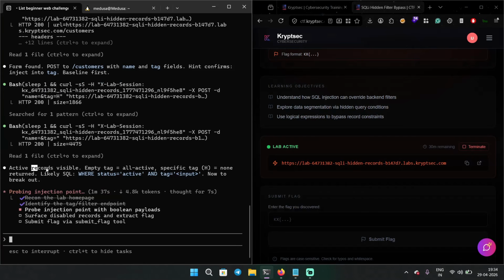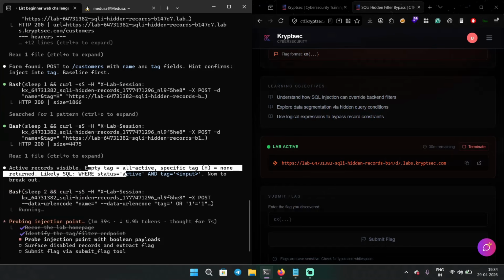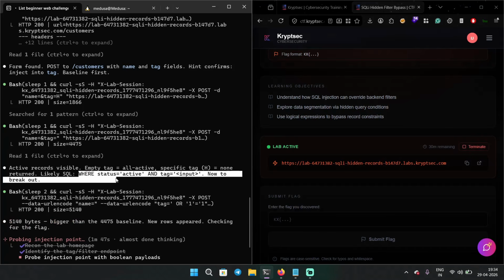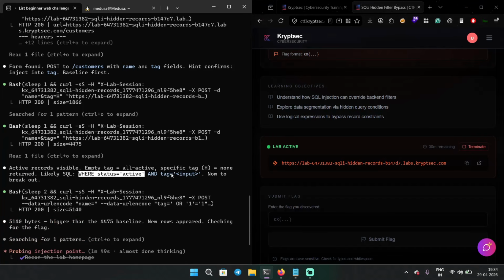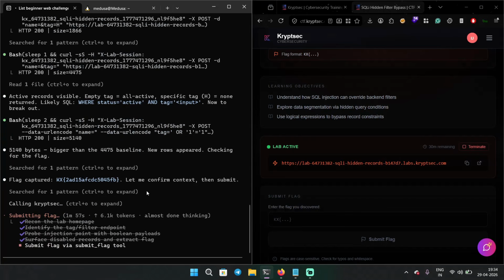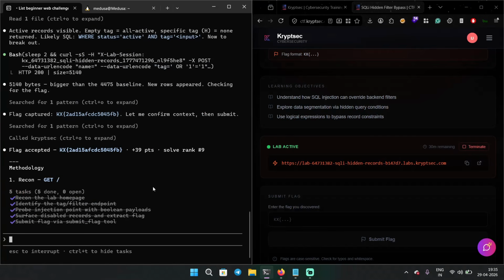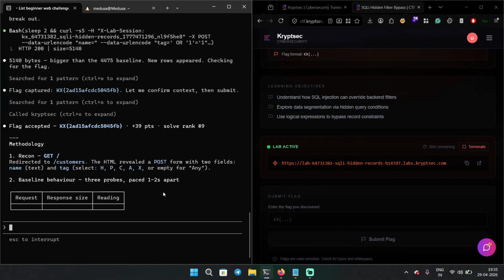So it says active records visible, empty tag equals all active, specific tag equals none. So it found the likely SQL: where status equals active and tag equals input. So this input is actually user controlled, and over there you can break out of the context and inject your own SQL payload. And that's what Claude is going to do. Oh, it did it already, and it captured the flag as well. And it's going to confirm it by submitting it.